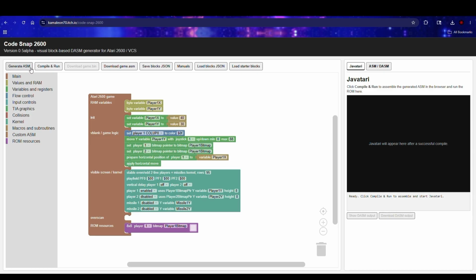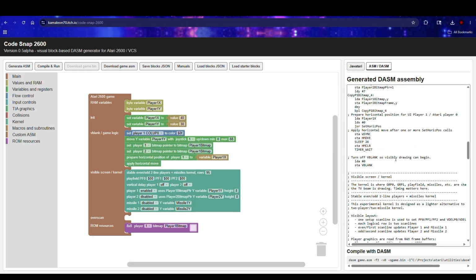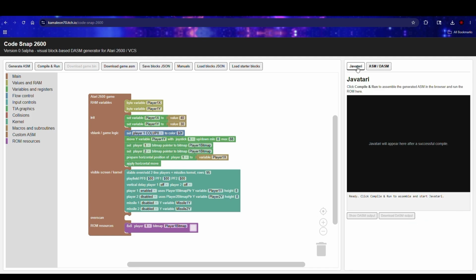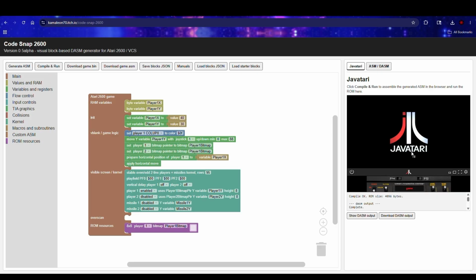So these two are the ones to create a game. Let's just start quickly with this initial one. I click generate assembly, and here, maybe not relevant at this point, it creates all the actual code used to create the game. Then you press compile and run, and this runs the game here. This example contains a sprite that you can move vertically with your keyboard.